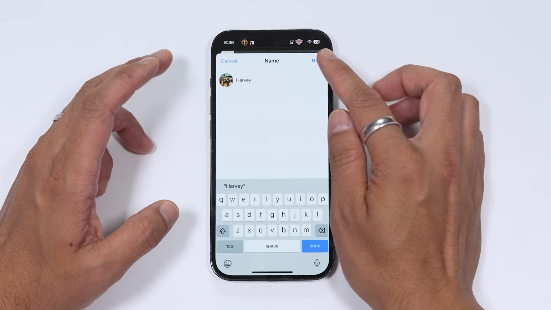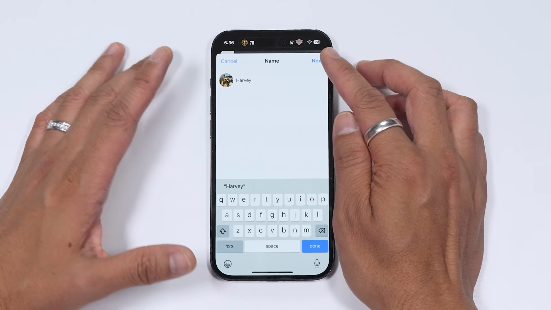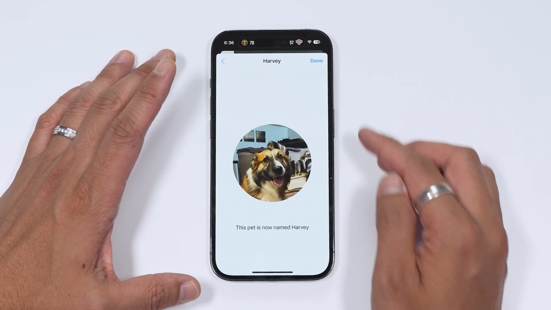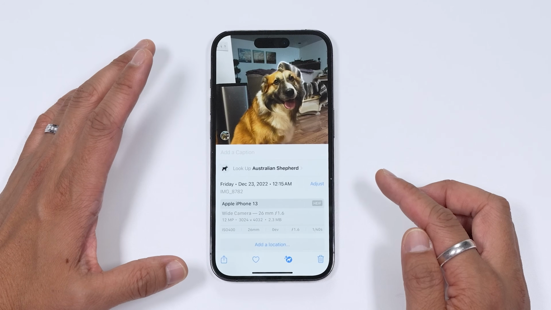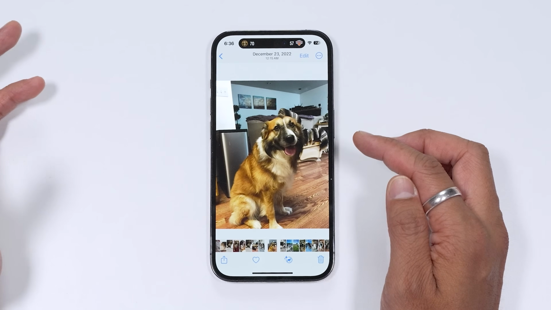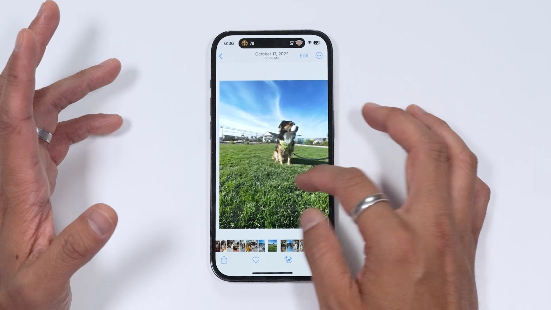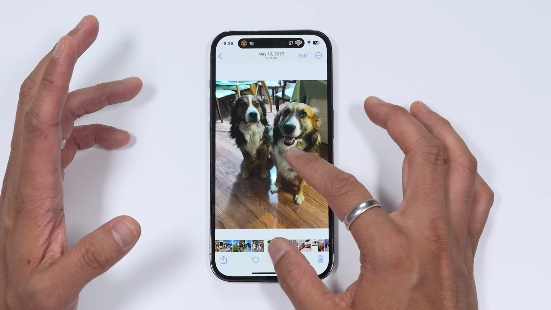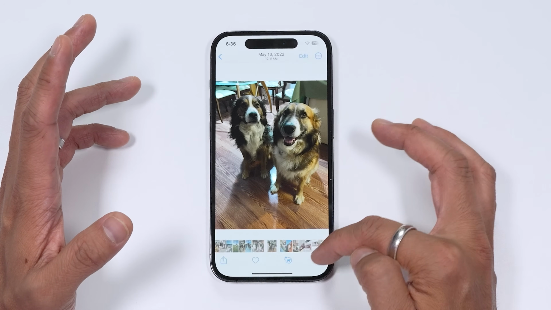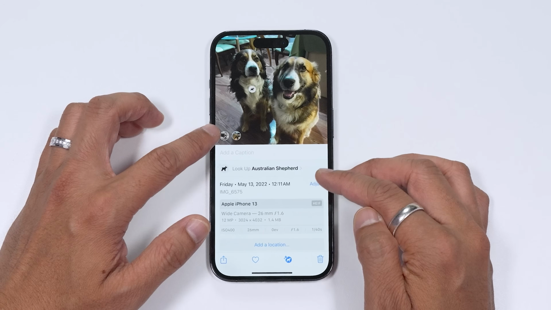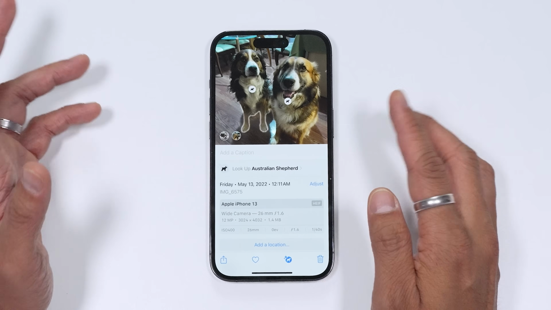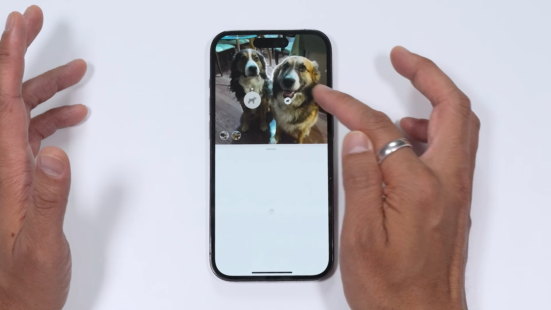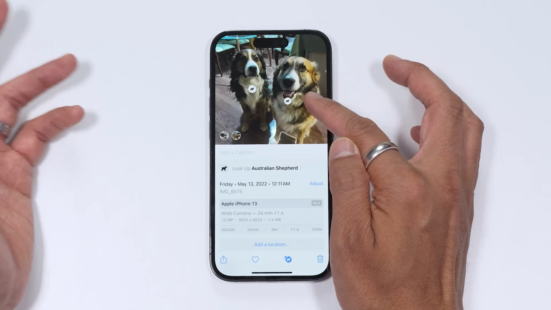And they look similar enough, but the patterns on their faces are different. I'm going to hit next and done. And so now moving forward, the iOS 17 photo gallery will be able to detect which one is Harvey, which one is Henry. Even if I have, I think there's a picture of both of them together here. There we go. If I click on that, it's going to identify both by these bubbles that one of them is Henry and one of them is Harvey.